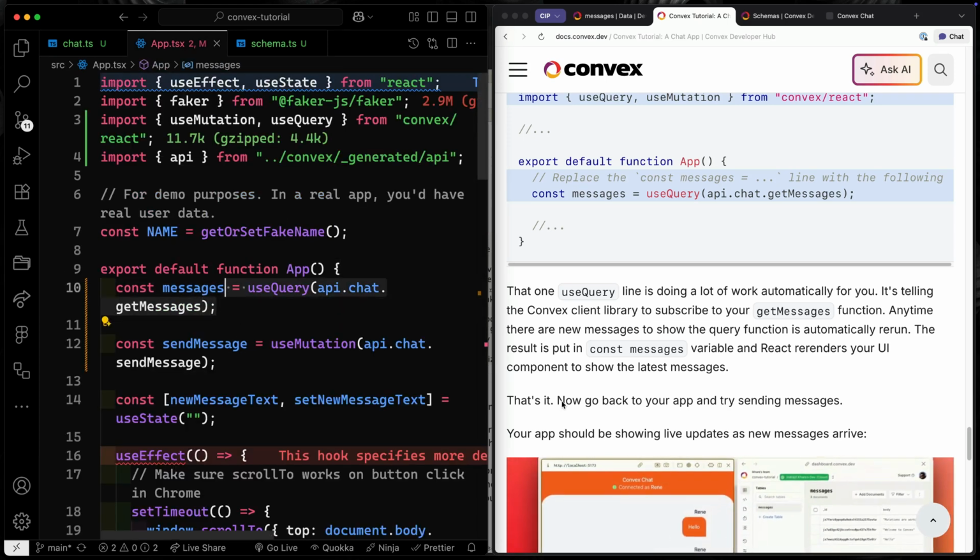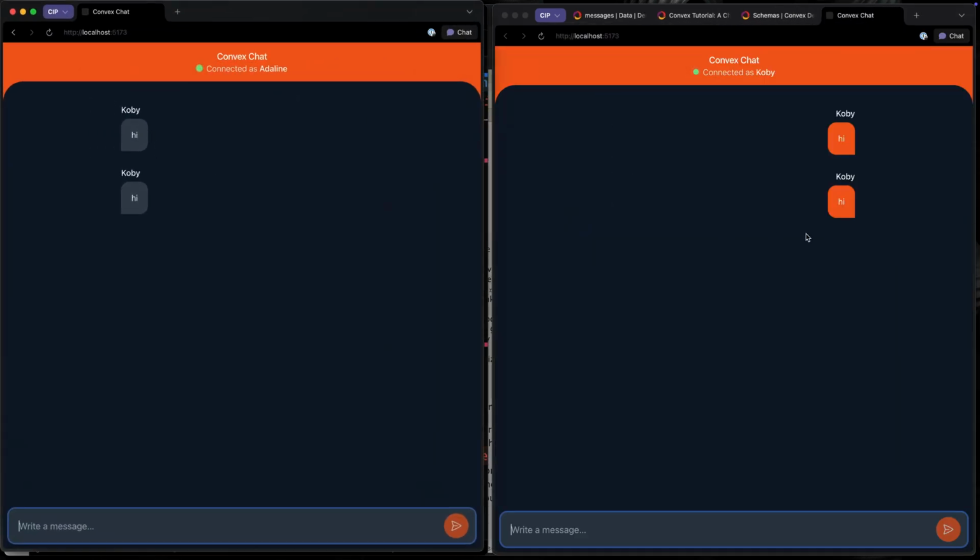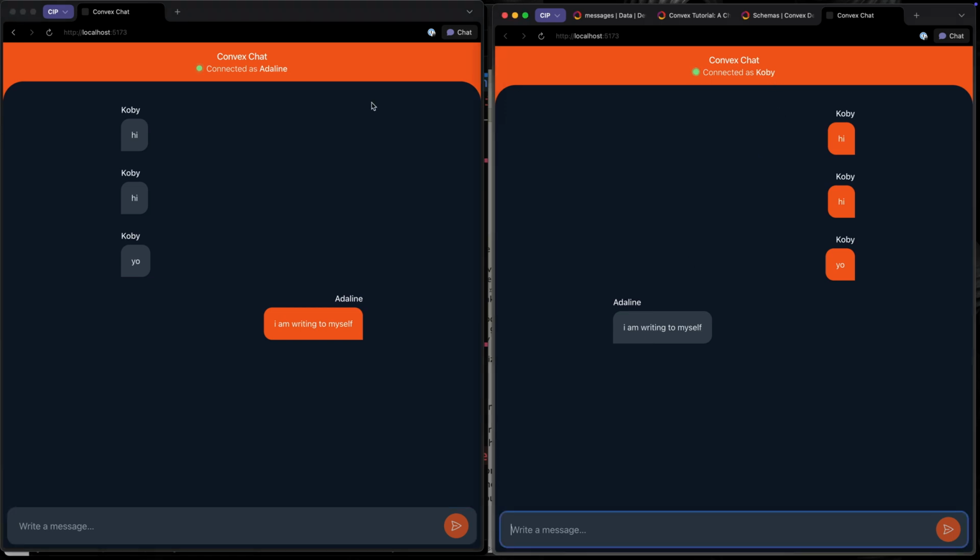Let's actually do this. So let's pull this open over here. I'll look at that. Our hi messages are already here. We'll say hi again or whatever. And the cool thing is we can open another app. Actually, let's just copy this over like this. And let me pull this side by side. And we can say like, yo. And I could say, I am writing to myself. So you can see how quick and easy that is. Just write back and forth. And it kind of auto-selects names for us to start with just to make the tutorial a little easier.